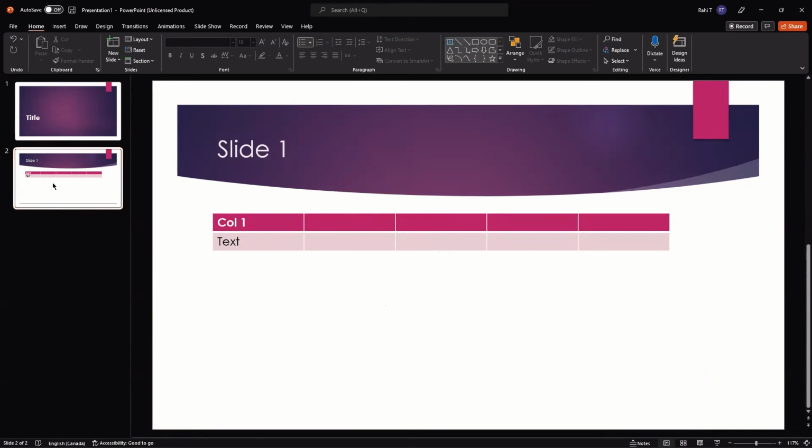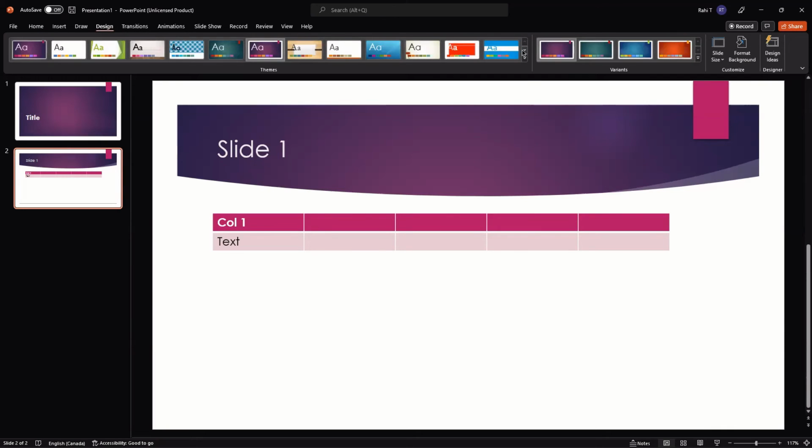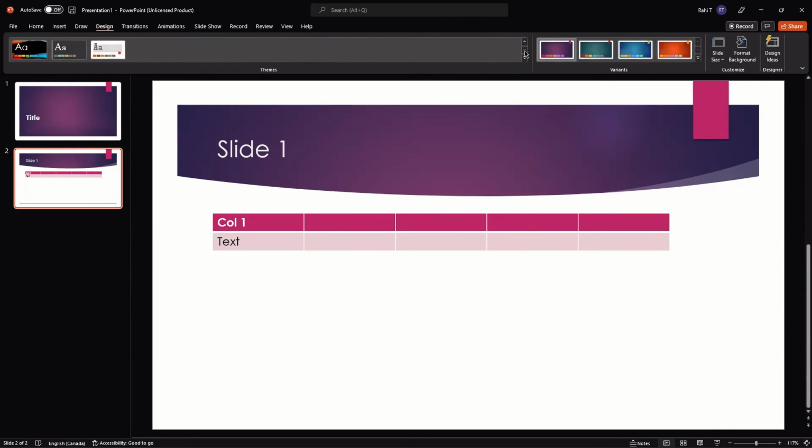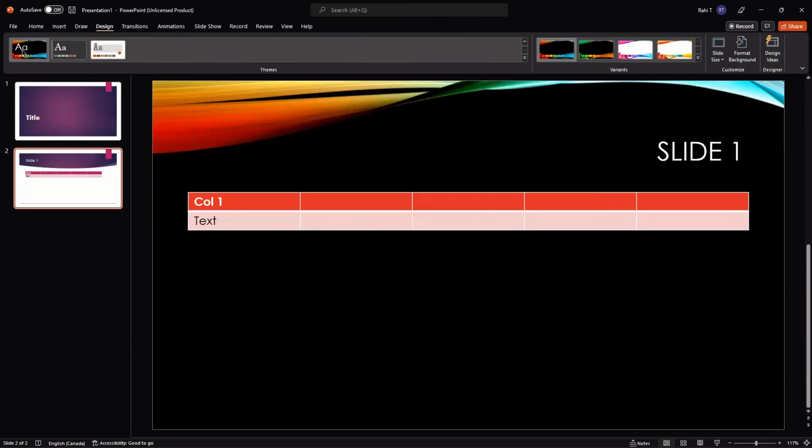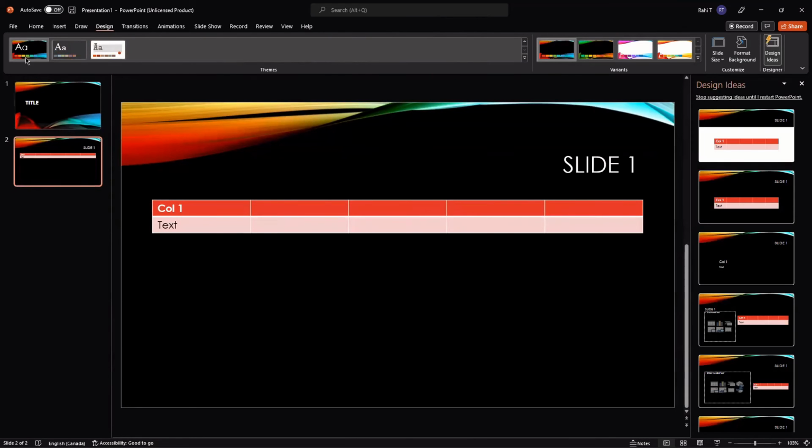So let's say I did this multiple times and there were a bunch of different slides and I really wanted to make my presentation look nice. So again, back in Design. There's some more options here. For example, I think this one looks nice, so I'll go with that. And then on this side here, there's some variants.